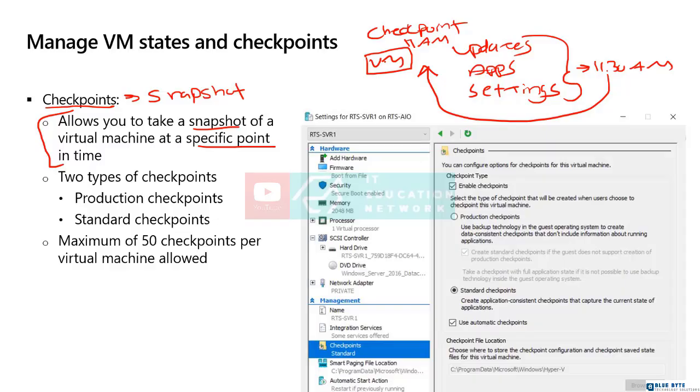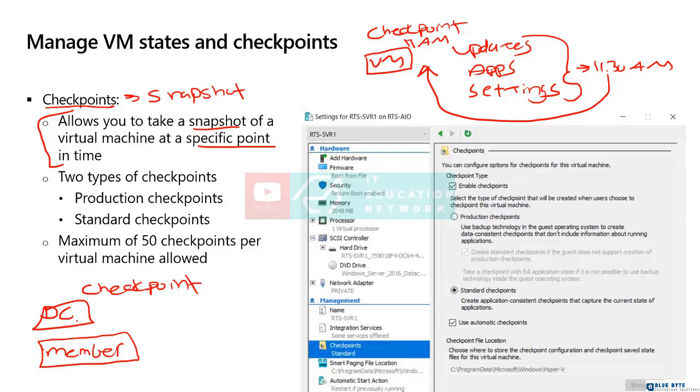I'll tell you something I do in my test lab environment. In my test lab, I will normally build a virtual machine that's a domain controller, and I'll build a VM that's just a member server. They'll both run 2019. But as soon as I create these and install Active Directory, I'll join my member server to the domain. I'll then take a checkpoint. Then I'll start creating policies, installing other applications, all those things.